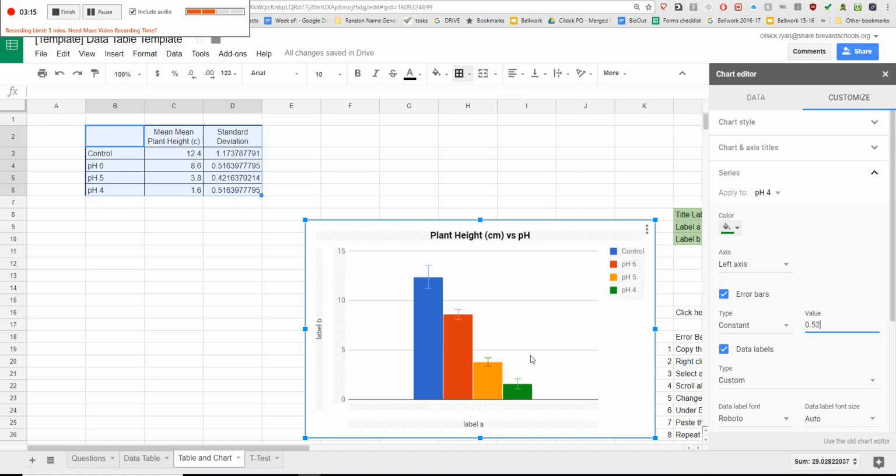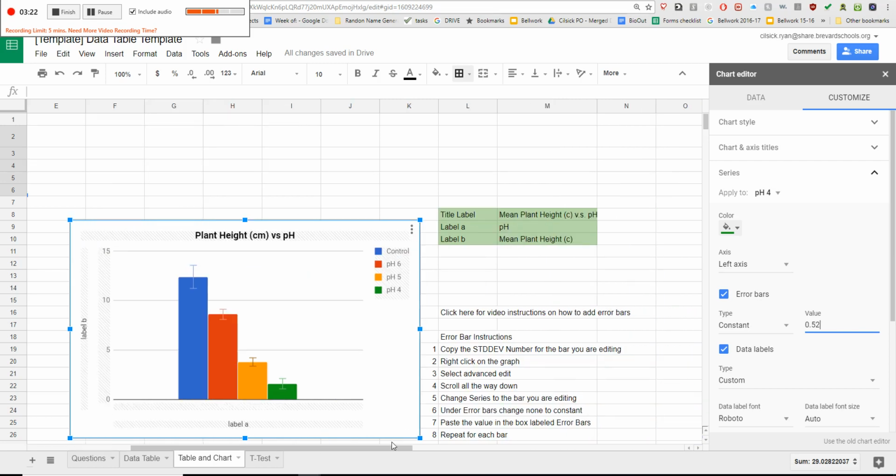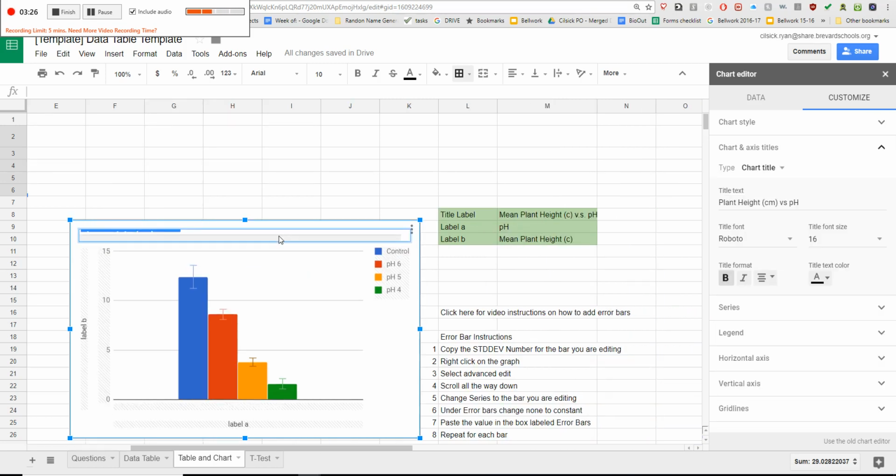Now we do have a title up here. But that's not the right title. So if you look over here in the green box, the proper title is right there. So we need to add that to it. So we can highlight this and we can type in mean plant height centimeters versus pH, and we have that there.